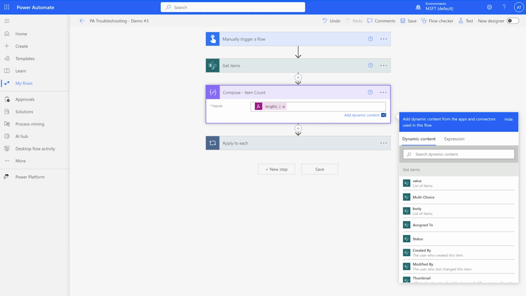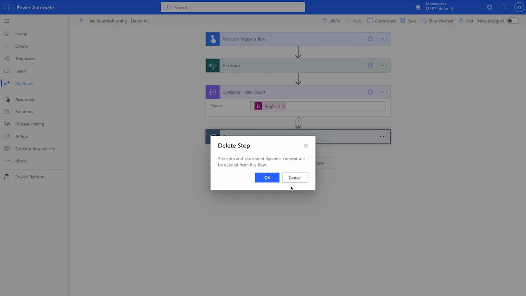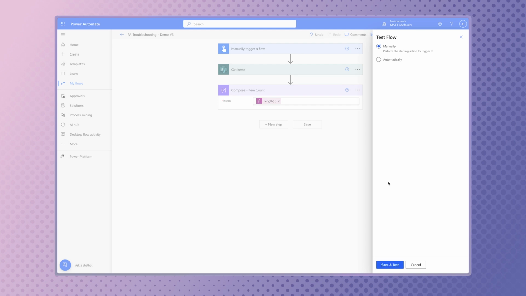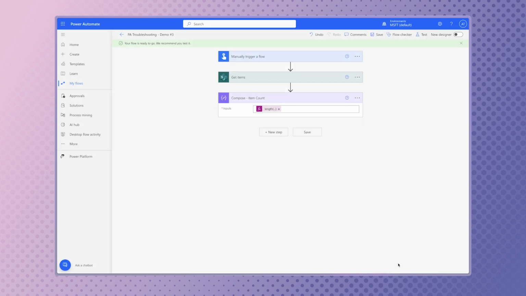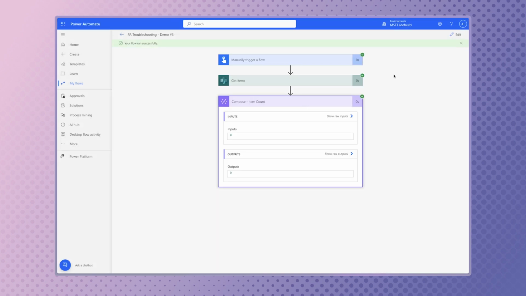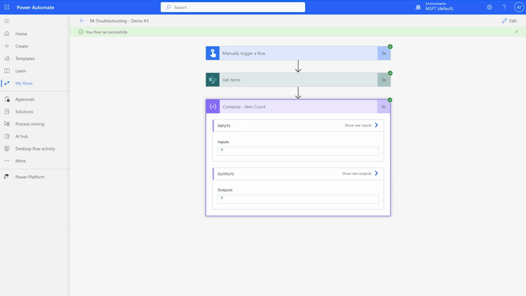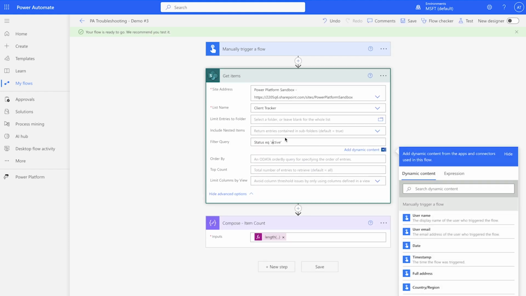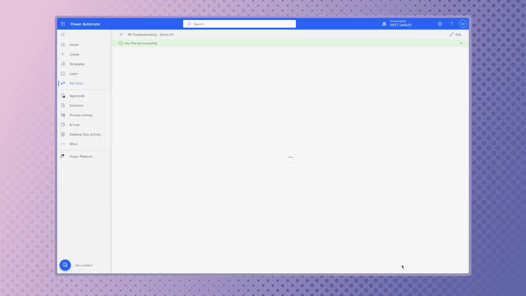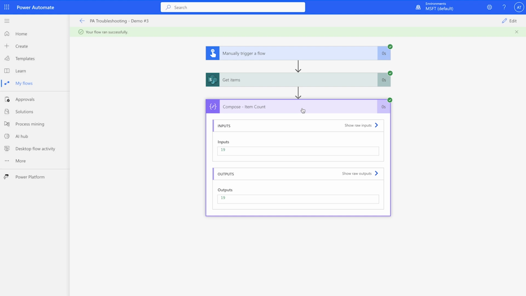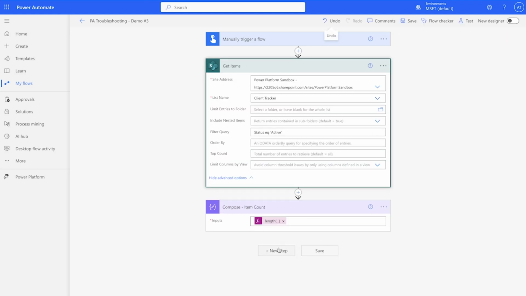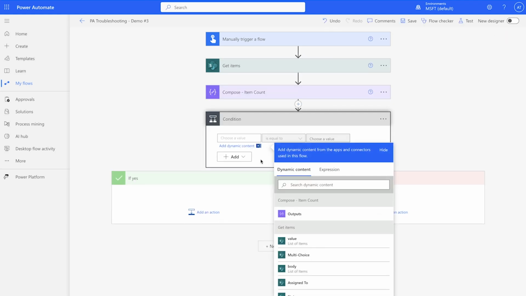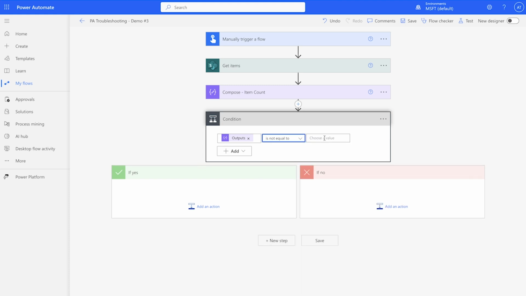I do this even before I bother adding an apply to each action. This helps me to confirm that my filter query is working before I continue building my flow. If the compose action returns 0, I can make adjustments to my filter query until it returns the appropriate number of items. In addition to adding a compose action, I also include a condition to check if any items have returned before continuing on with the flow.